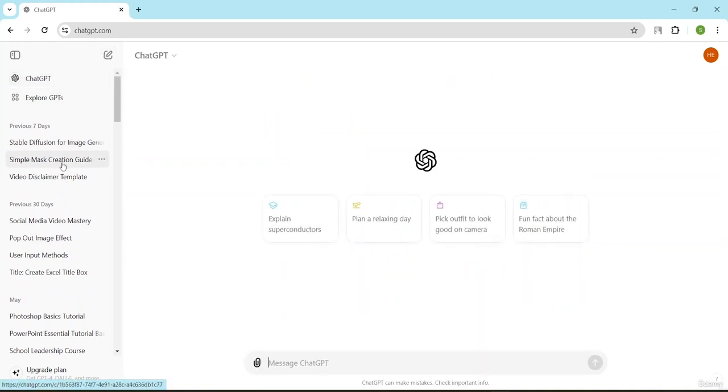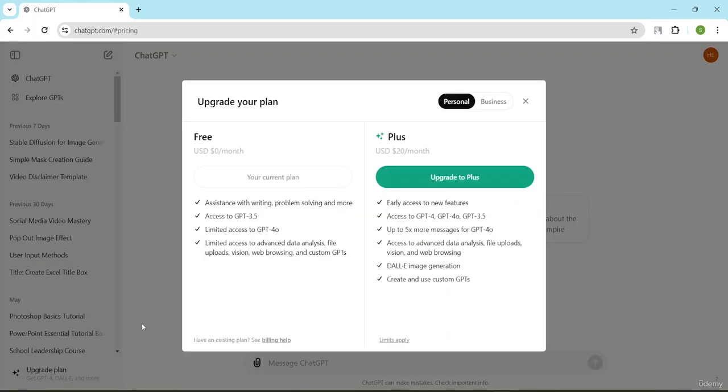Also, let's say you don't want to use the free version of ChatGPT and you think that you need an upgraded plan. Just come down over here and an option called upgrade plan will be present just underneath. If you click on upgrade plan, you can see that you need to pay $20 per month, and you will get early access to all the new features. You will get access to ChatGPT 4. You will also get the daily image generator.